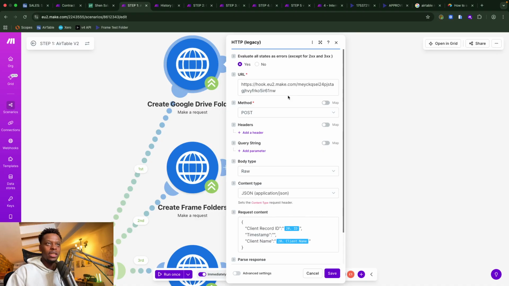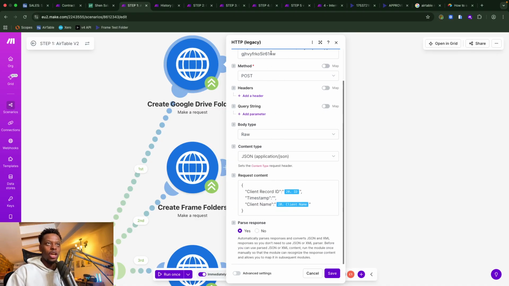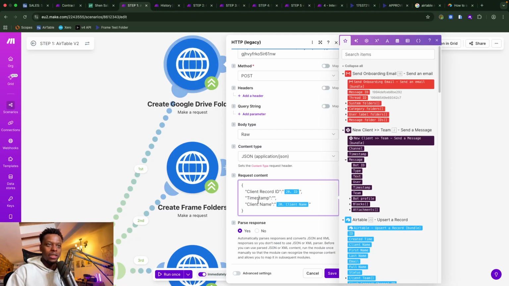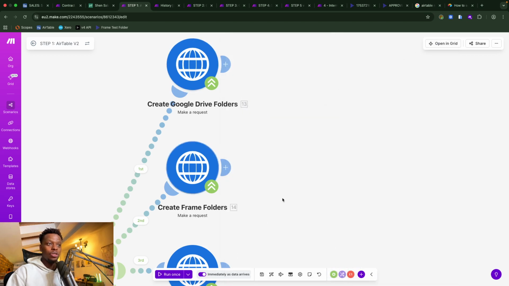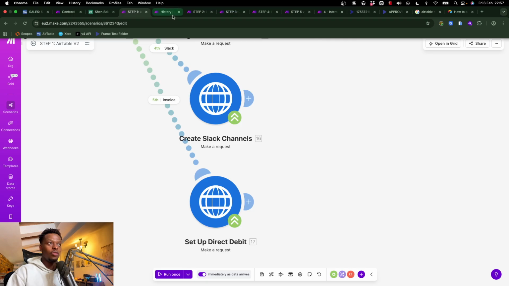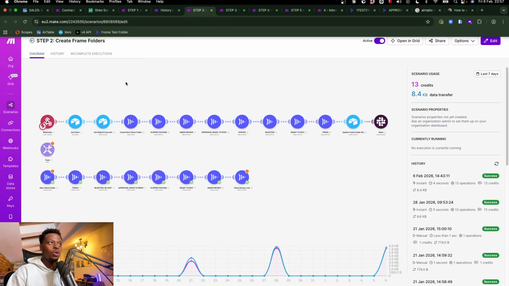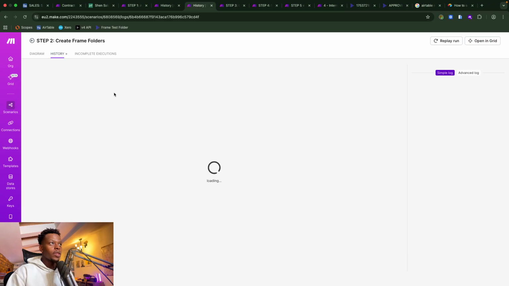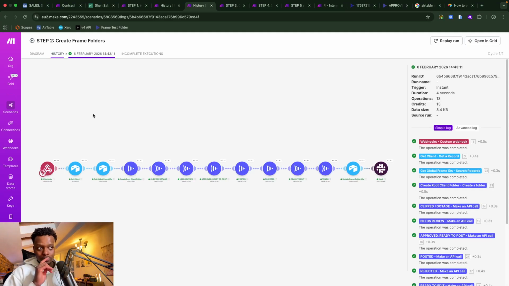Now, this is very much just a webhook URL plus the client's record ID, a timestamp, and the client's name. Having all of that information in all of these allows us to do the following. So I'm going to show you what the rest of these steps are. So the first thing that happens is the frame folder hierarchy gets created.